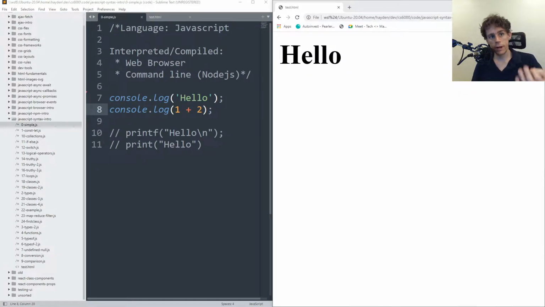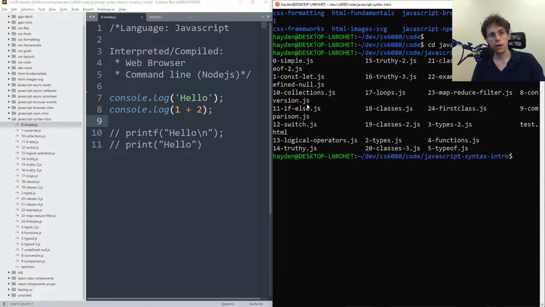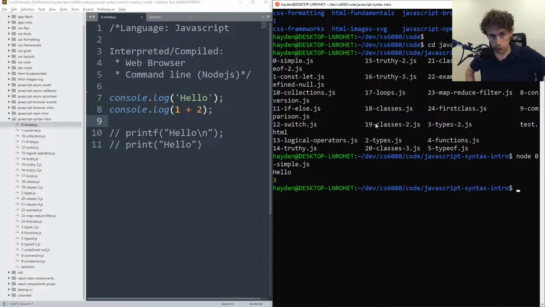So the first way that we can run this, as I mentioned, is on the Node.js command line interpreter. So if you have Node.js installed and you're in that directory like this, I can simply run node 0-simple.js, just like a Python file, and it will execute it and give me the result. So this kind of makes sense. It's like, okay, I'm running this code, I get hello, I get 1 plus 2 is 3.